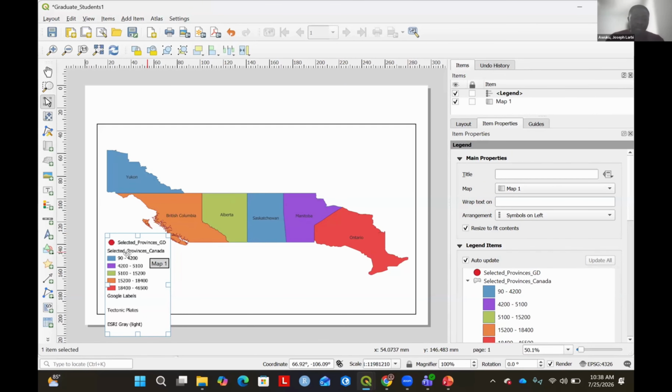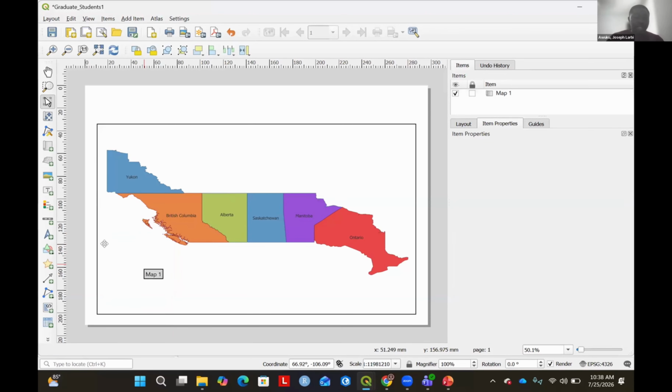So you click on the legend, which is drawn. Okay, I would draw it again. So that is the legend icon. You click on it, and then you draw it again like that.